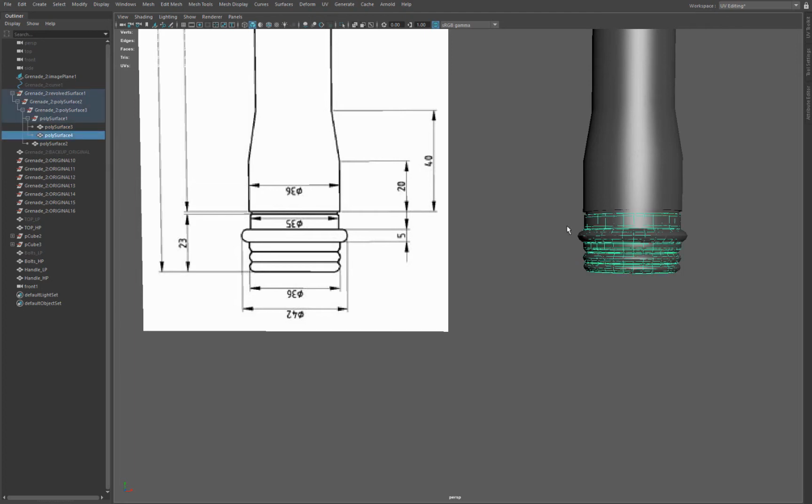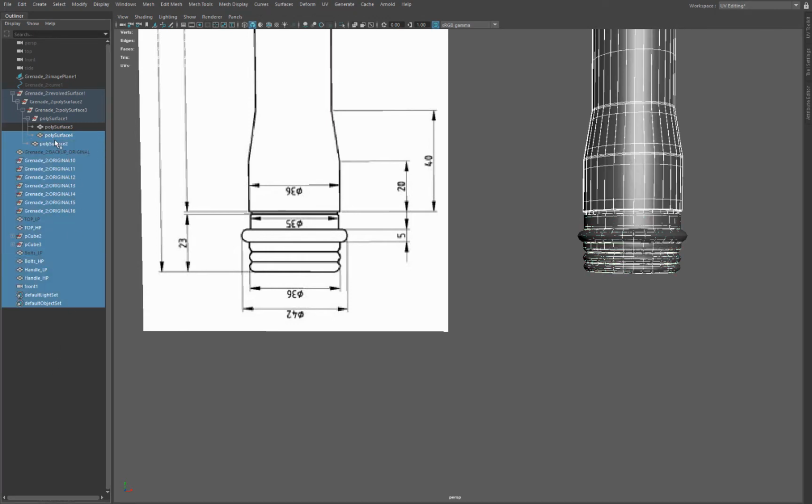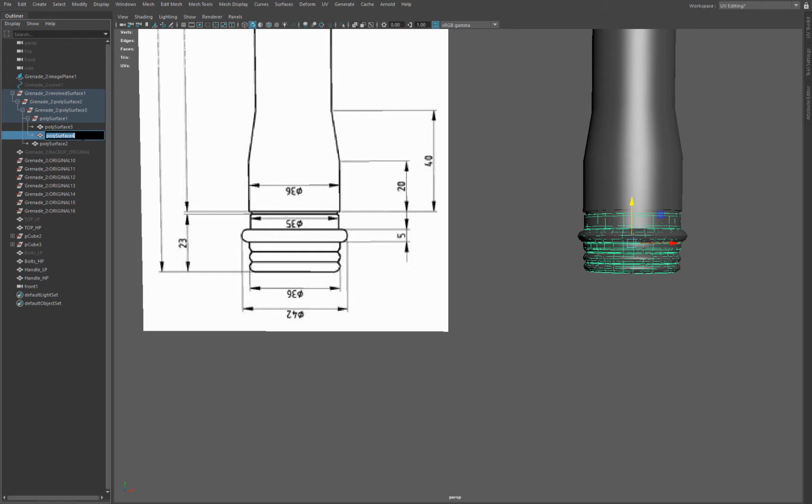So this one here is going to be our high poly. Let's confirm that is the case. Yep. So we can drag that out. Let's put it into a group, I think. In fact, we'll name it first. So we'll call this, I suppose, cap. Cap underscore HP.